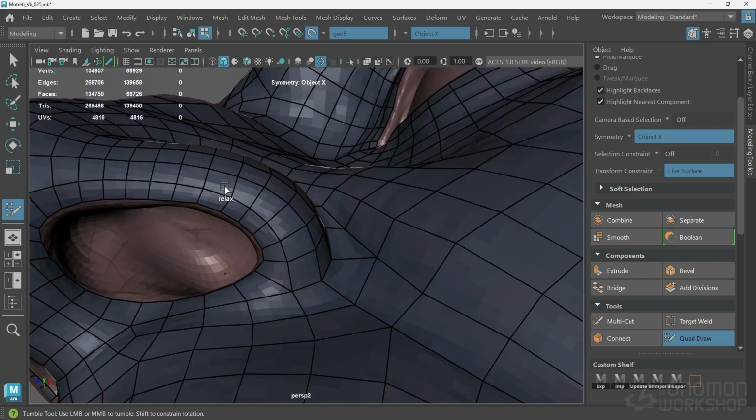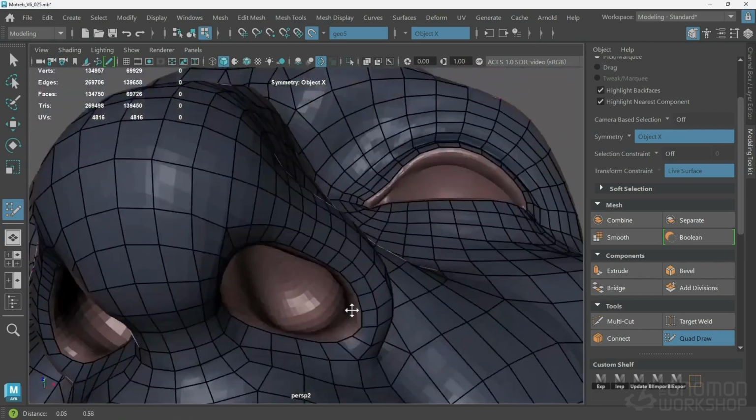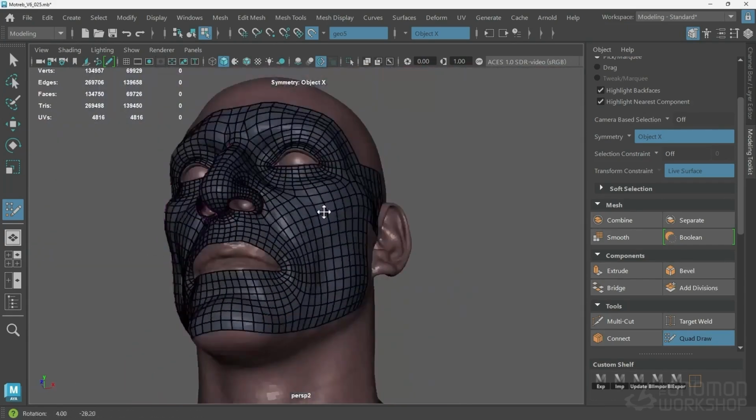And yeah, I think this is good enough to leave it there for now, and I will come back and try to figure out how I want to extrude the inside of the nose hole.